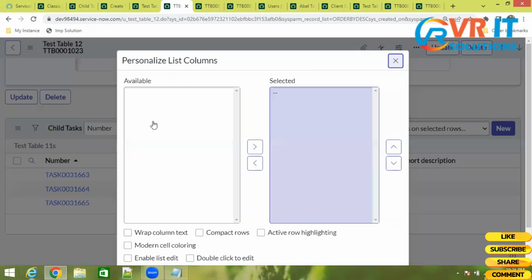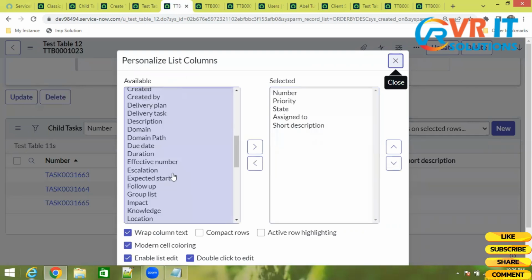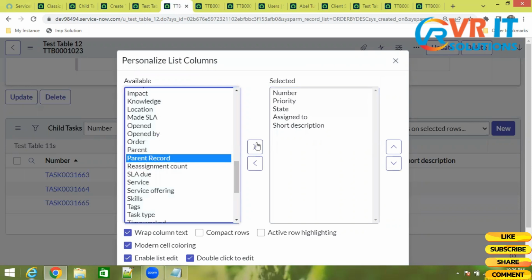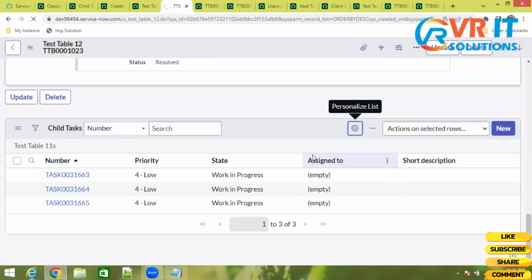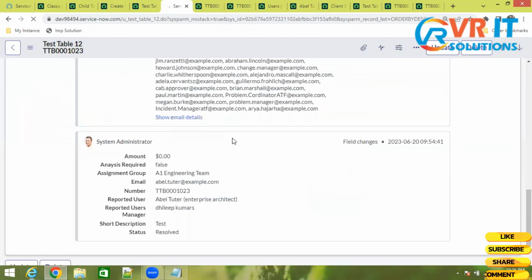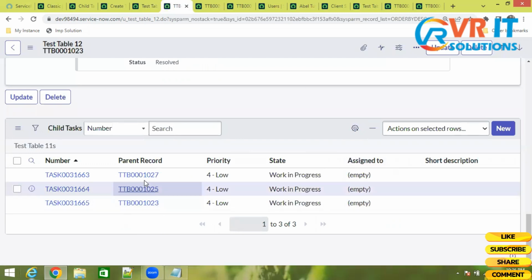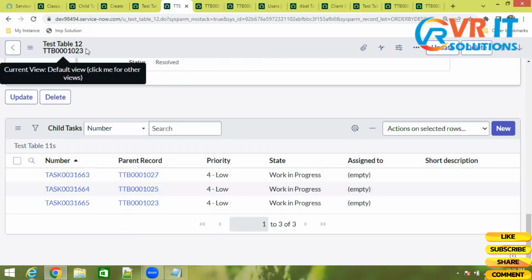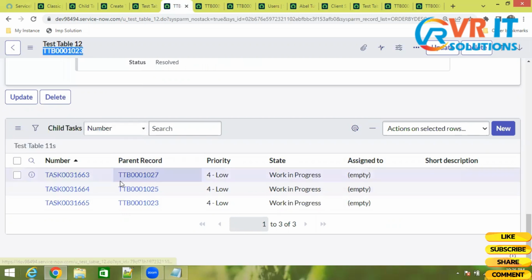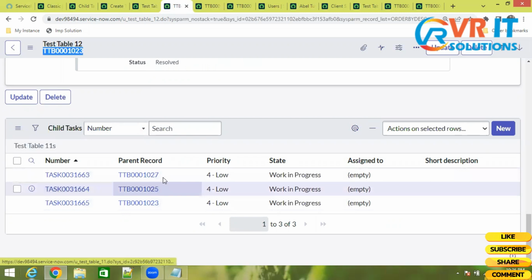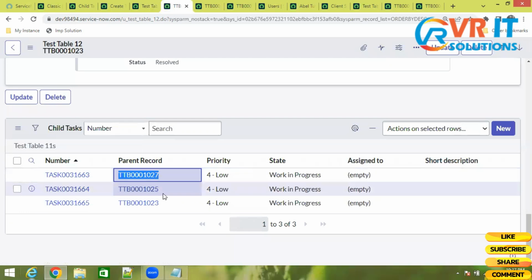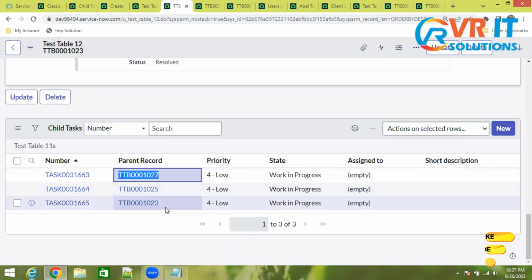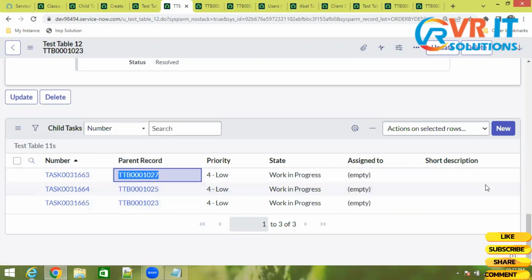So add the field here, this parent record. So observe carefully here. This is the parent record 1023, but I see the childs from different parents are also showing up here. 1027 is a different parent. 1025 is a different parent. So 1023 is the only parent that is required to be shown here.